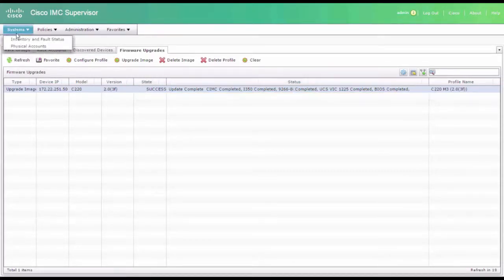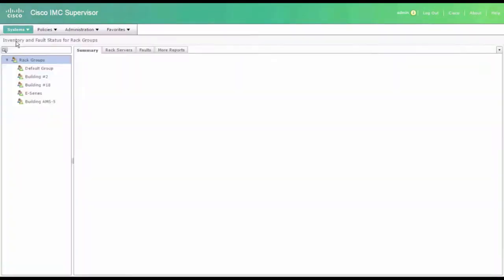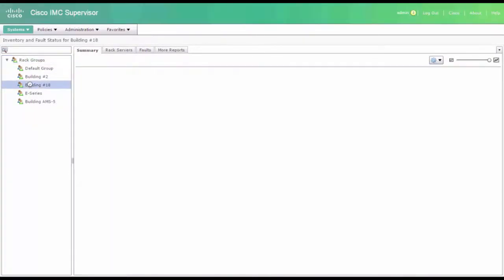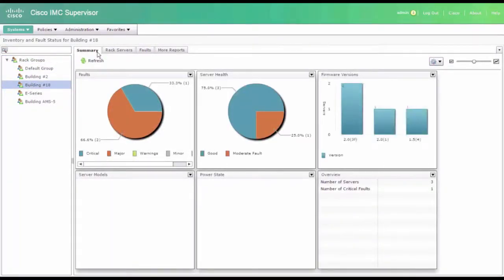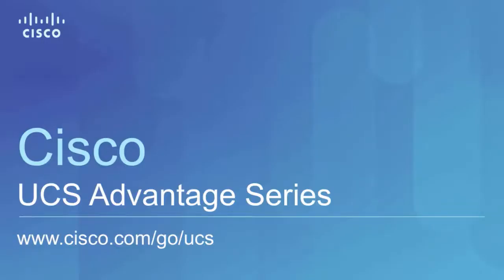So we can go back to the inventory data and take a look at that platform that we updated. So we'll go back here to Building 18. We'll select the rack servers. And again, the fifth system here, and you can see the firmware for that system is 2.0.3f. So that concludes the firmware update portion of the demo.